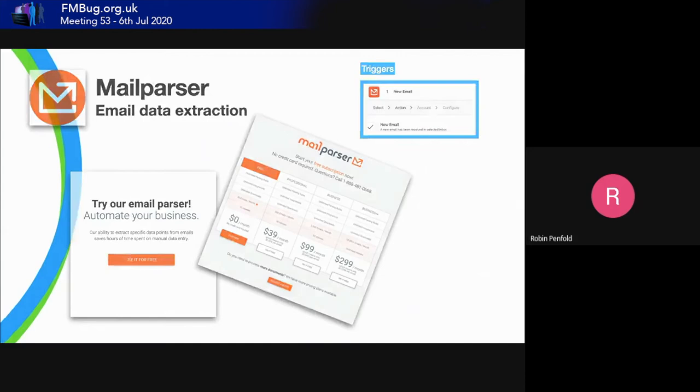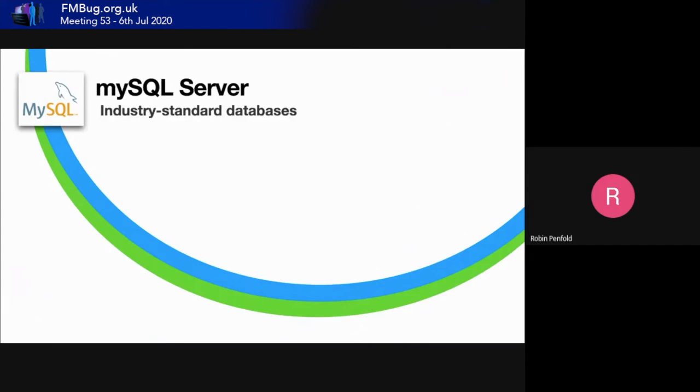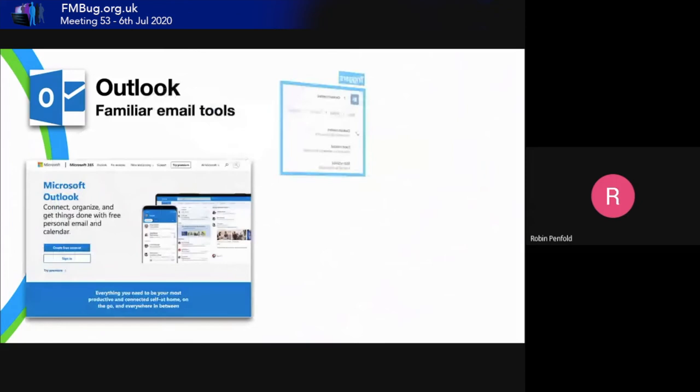MS SQL Server allows you to execute queries in this heavyweight database application. MySQL Server allows you to execute queries in this industry standard database, includes running it on-premise installations. Outlook, solid familiar email functionality and great for smaller volume or highly personal emailing tasks.